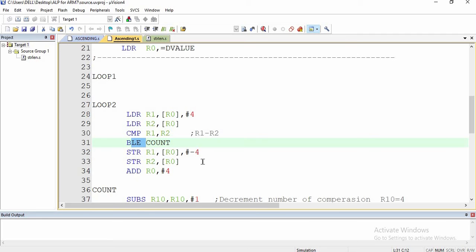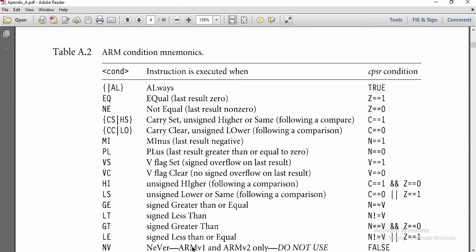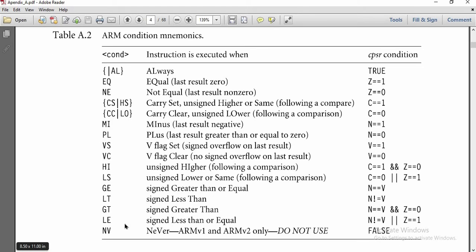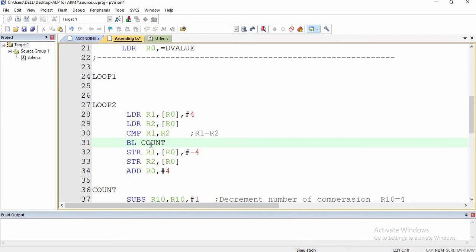For ascending order, we have used less than or equal to, which you can see here, that is LE. For descending order, you can use GT or GE, greater than or equal to or greater than. I am going to use greater than, GT. So what is happening now is, first number is loaded, second number is loaded, and it is compared.